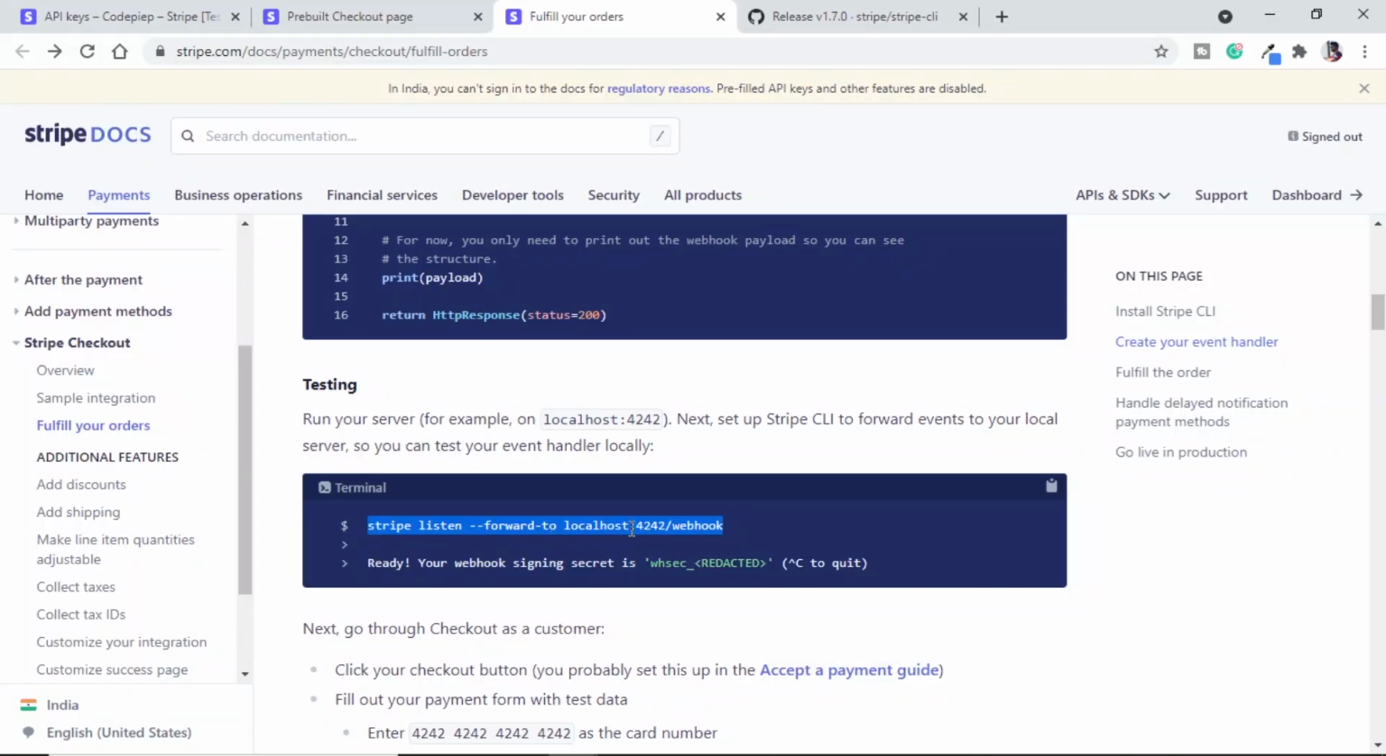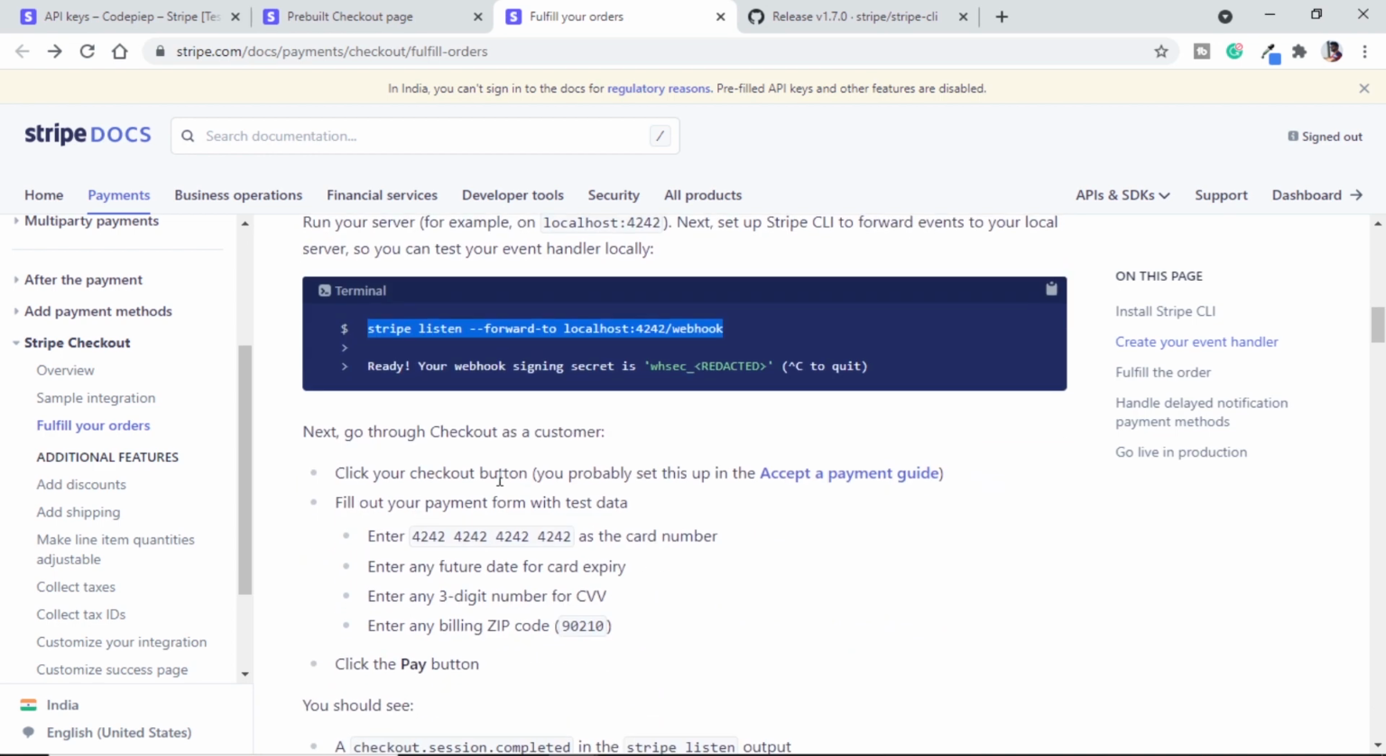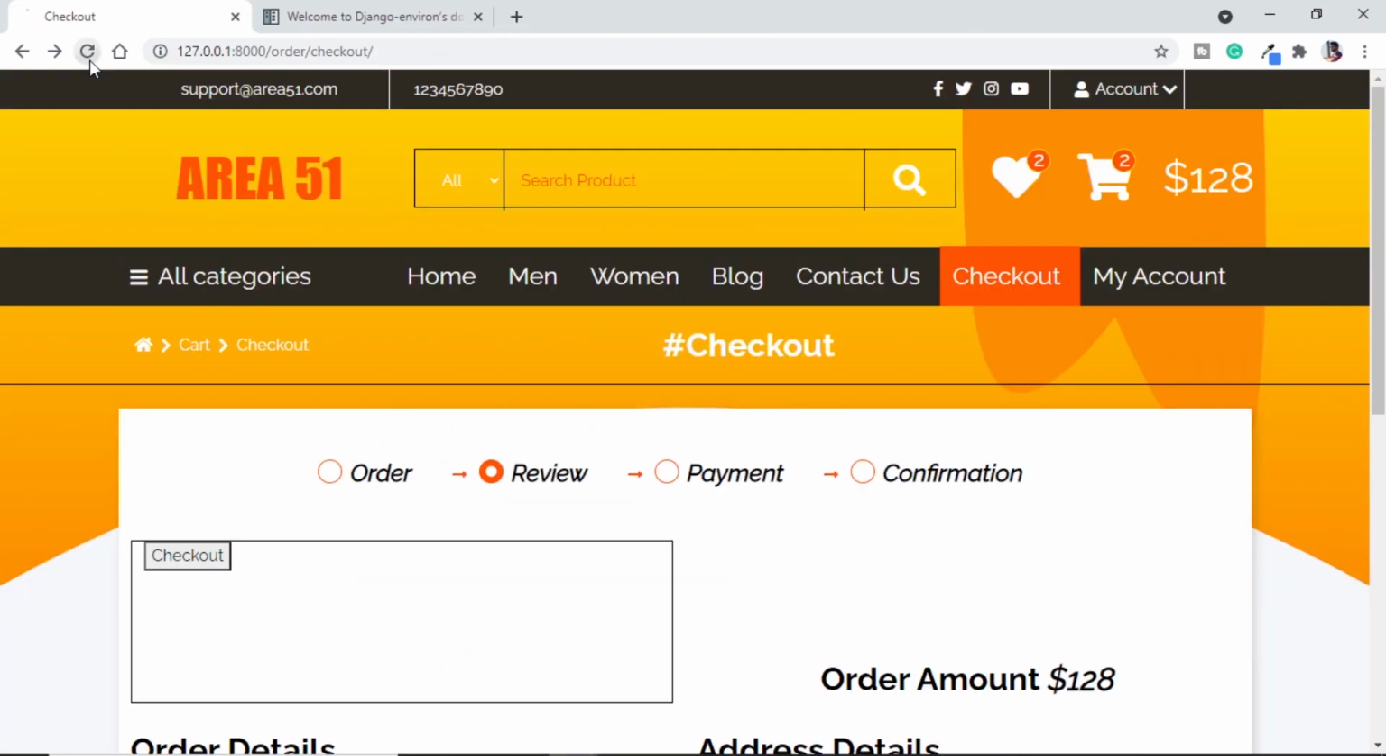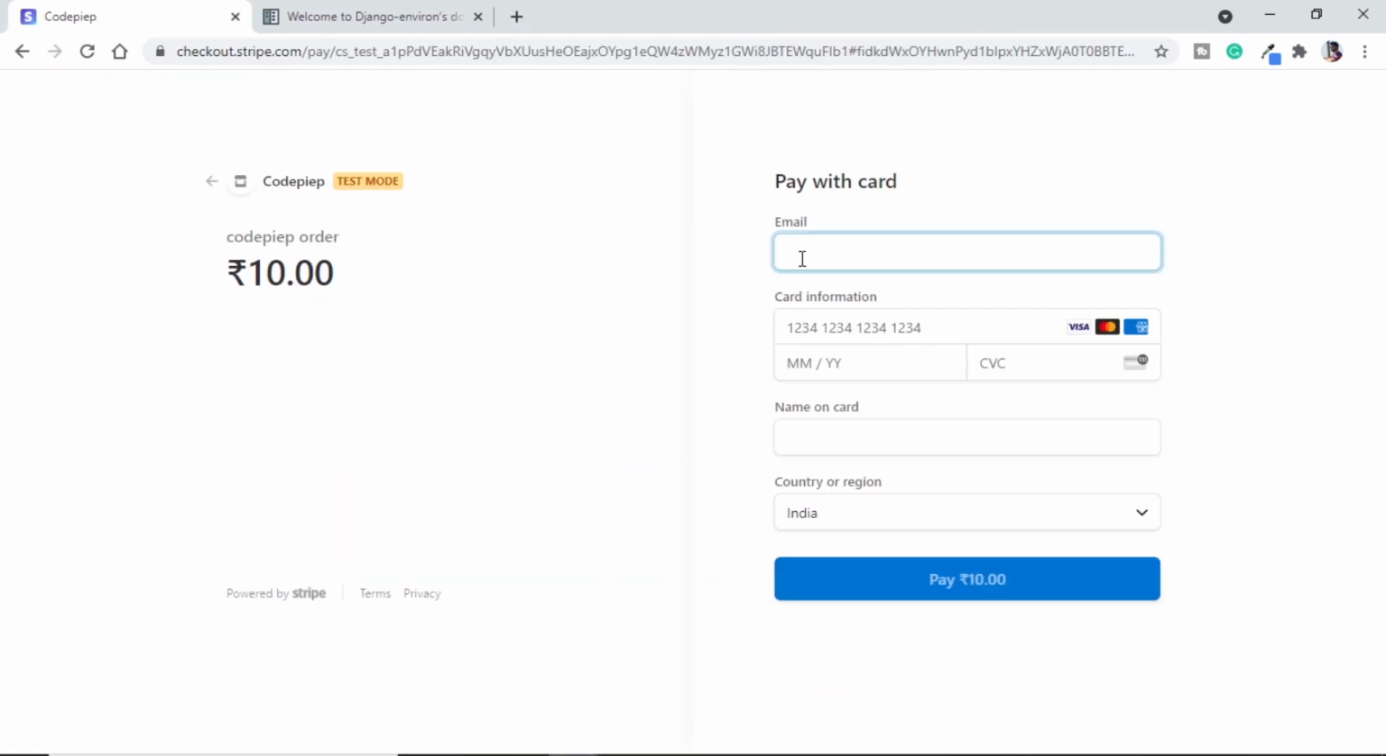After we start listening to this webhook, we can go through checkout as a customer, use these cards to see what we get. So let's do the same. Let's refresh, and let's go to checkout. Here we can use any name here. So let me give a random email. For the card, we need to use 4242.